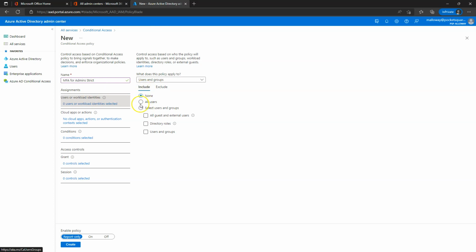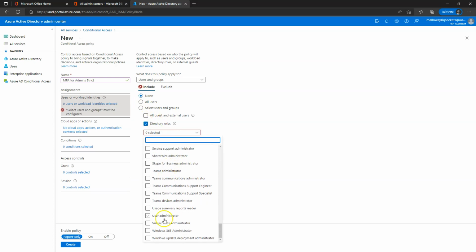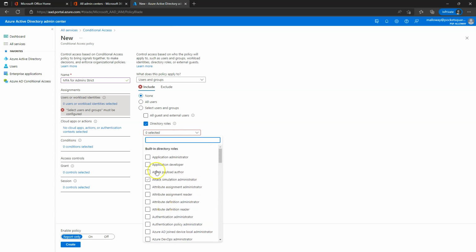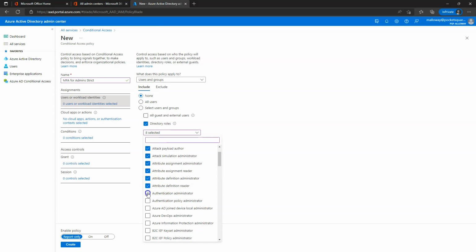So in this instance, where we have include, we're actually not going to include all users. We're actually going to come down here where it says directory roles. Put a little check in there. And you'll see all of the RBAC roles that we saw before. So we're going to go ahead and put a check in all of these, which is annoying. There is no check all, by the way. And there are, I think, 70-ish now. So this is kind of annoying here, I'll be honest. Microsoft, if you are listening, please put a check all on here.